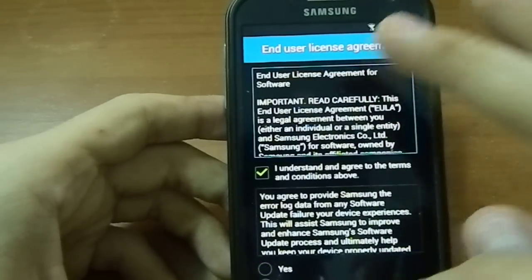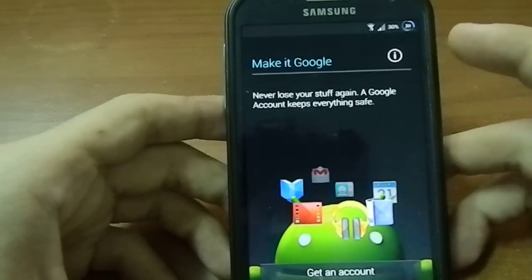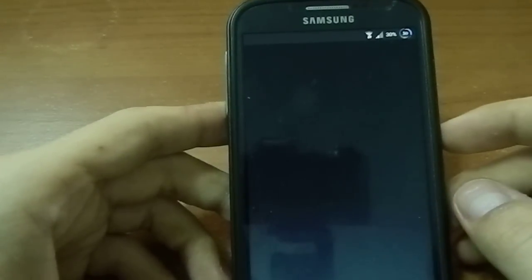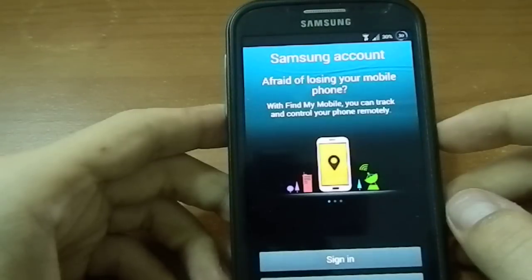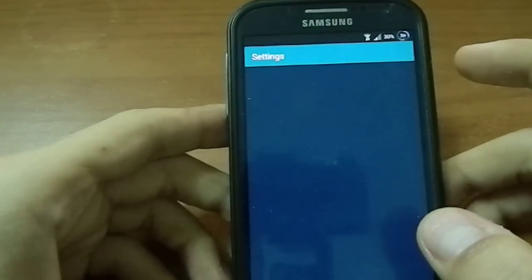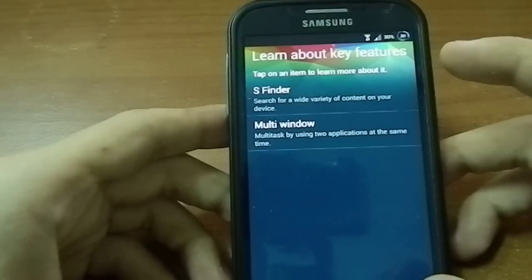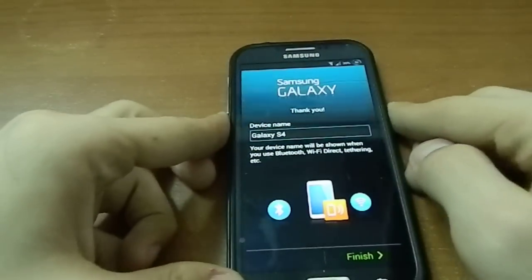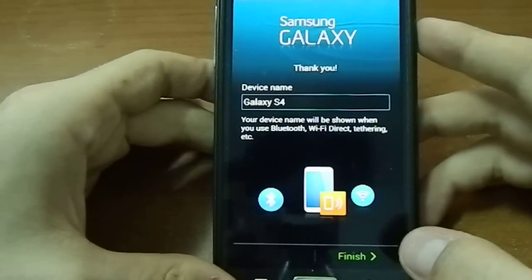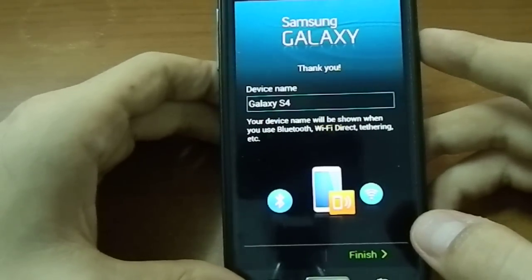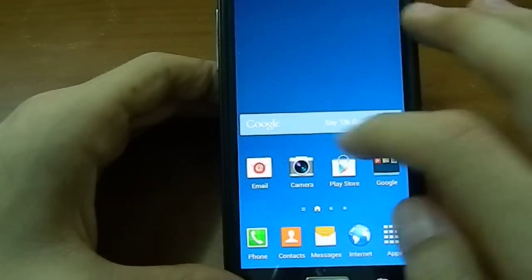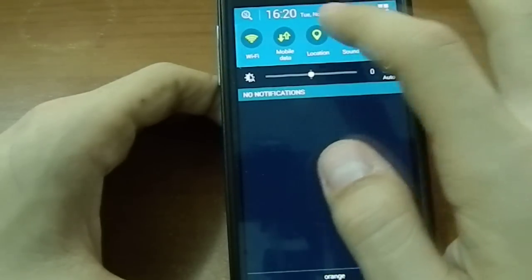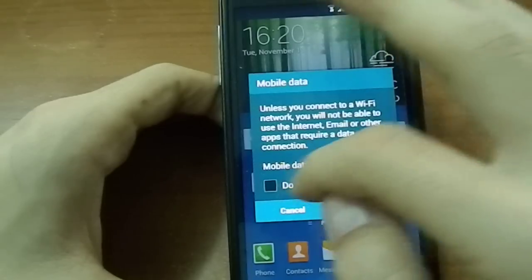Okay, I understand and no thanks. I don't want to provide any information. I haven't got any Google account. I just want to check how this phone behaves. Okay, usual stuff. Finish. Okay, so that was some lag, but I guess it's okay because it's building cache and so on. Mobile data should be off, do not show again.